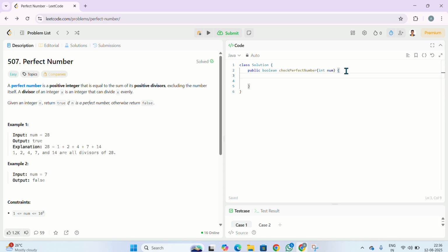I return the loop. Okay, i is equal to 1. Why? Because we loop from 1 while num divided by 2 is 1, i plus plus. Okay, next, what do I do?